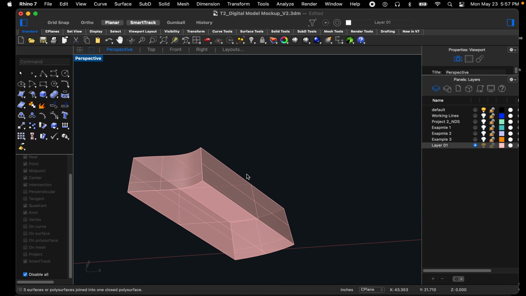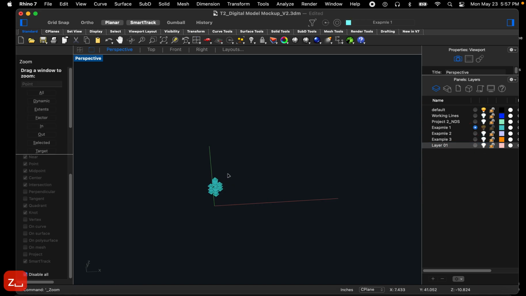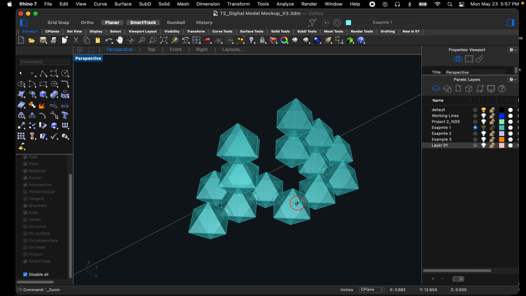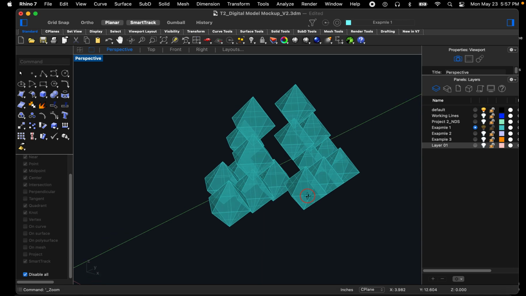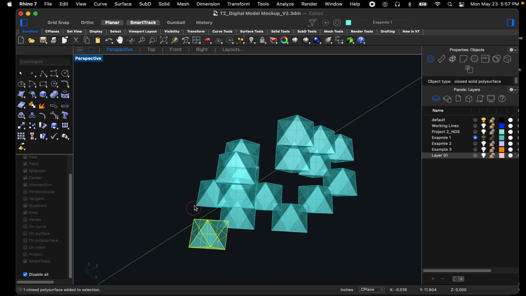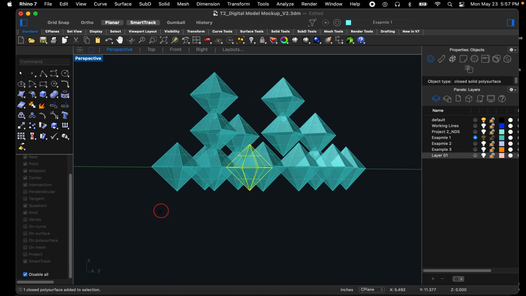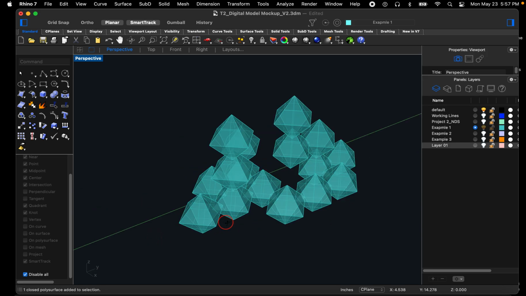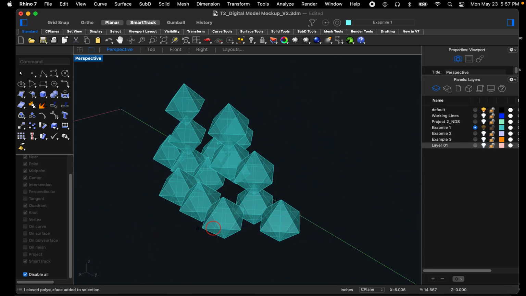Let's add a little bit more complexity. Let's turn on example 1. Get rid of that. Let's zoom. Okay. Let's say this is the thing I want to 3D print. Okay. Right now, these are multiple singular objects, closed objects. All right. We want to 3D print this.